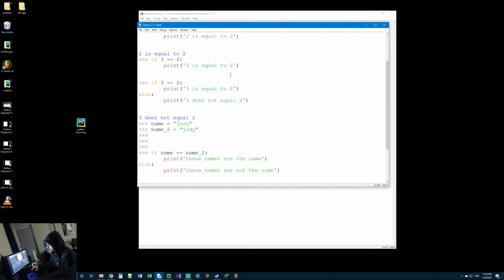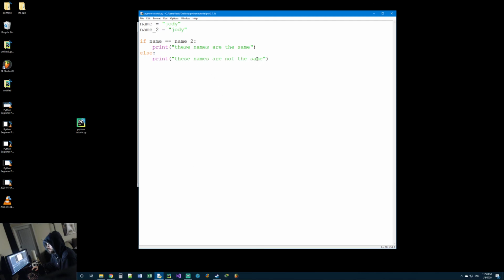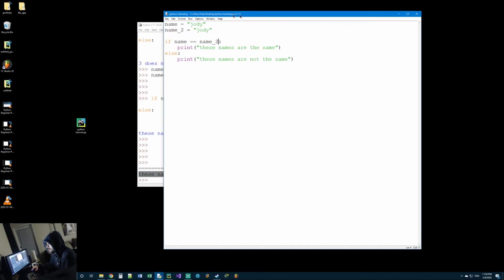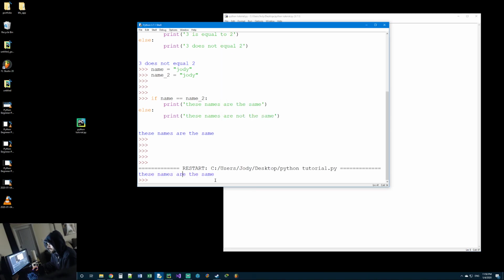It ran it in the same Python shell window we were using, but it put this little line that says RESTART. This is like restarting the shell to a blank, new Python shell. And then it outputted these names are the same, because Jody does equal Jody. So if Jody equals Jody, which it does, print these names are the same. And as you can see, that's what it did right there.